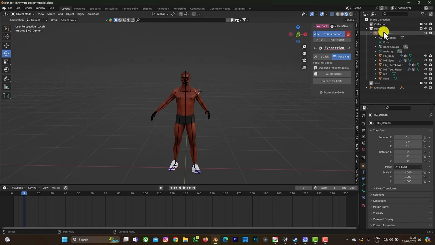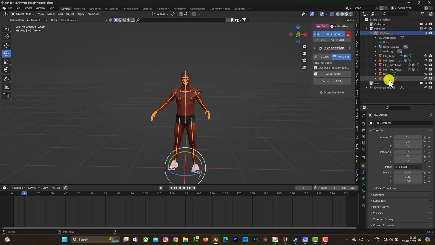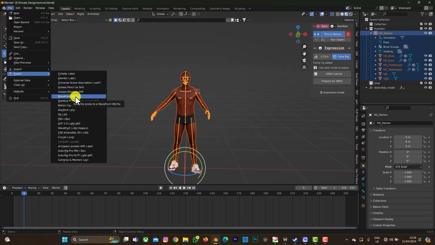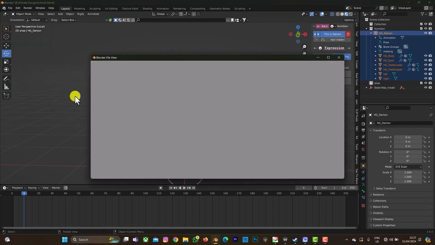go to your HumanGen folder. You can select everything from the character to the shoe to the bone, but you just need to select only what you want to export to CLO3D, which is just the character. So select from this HG HumanGen to the shoe. When you do this, go to File, go to Export, go to OBJ. If the character is animated, just select Alembic and move forward.